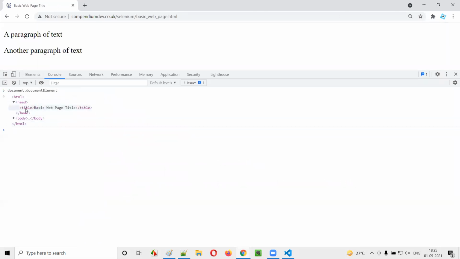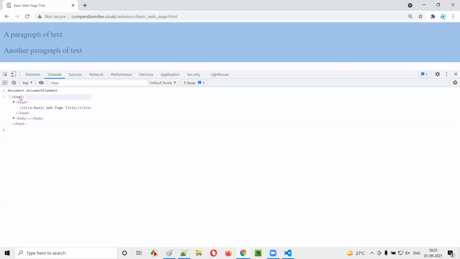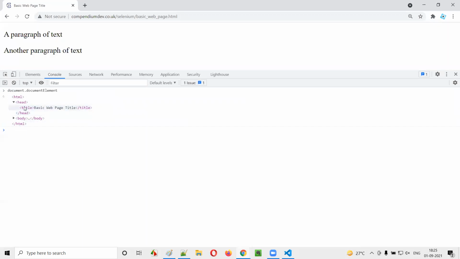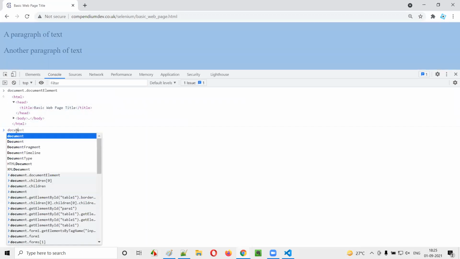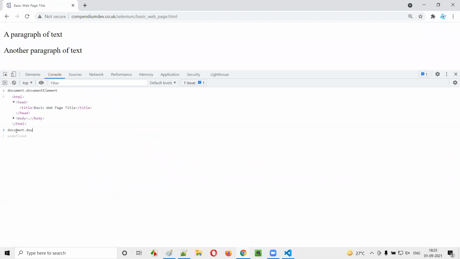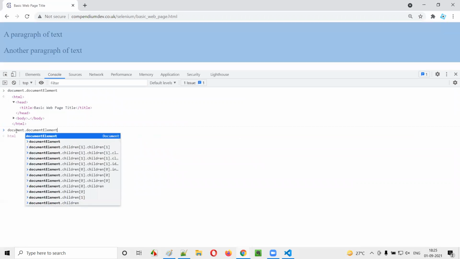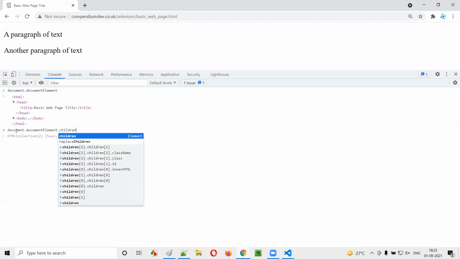But what I want is the title, which is inside the head. Title is the child of the head, and head is the child of the HTML. So to go to the title level, what we have to type here is document dot document element dot. I'll first say children.